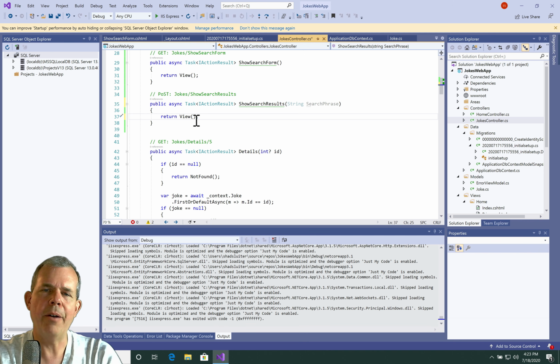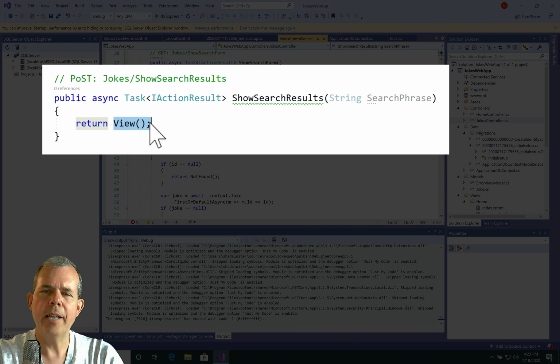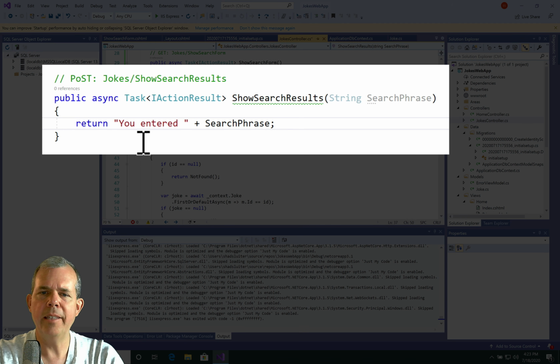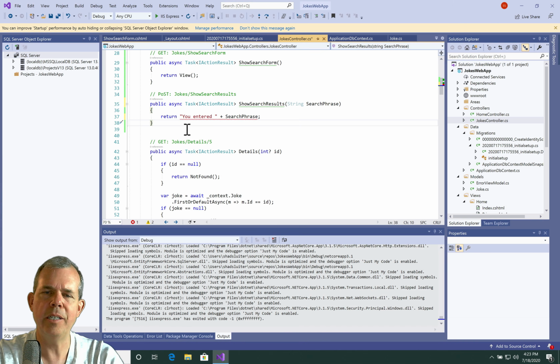Now I want to test this out, and I'm going to change a few things around here so that it'll just print a message to the screen without trying to create an entire form. So what I'd like to try next is, instead of returning an entire view, like an entire web page, I'm just going to return a string. So let's erase this part and say you entered, and then the search phrase is what we're going to put in there. So it's just going to echo it back to the user.